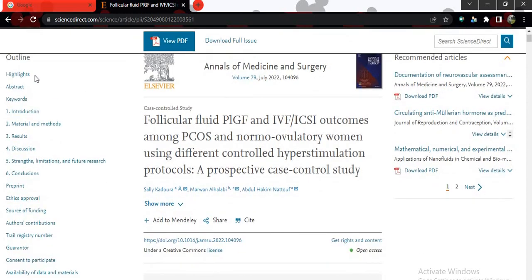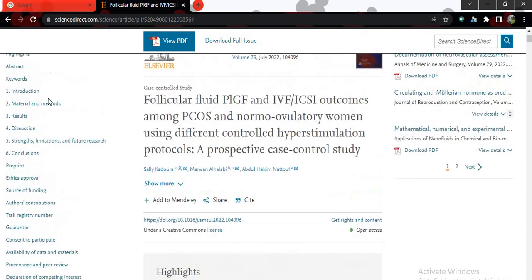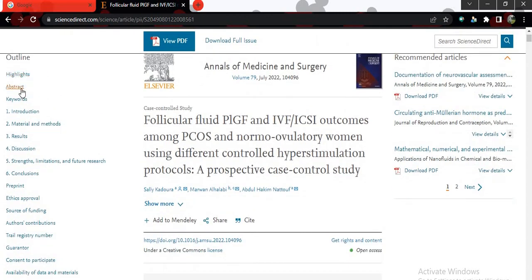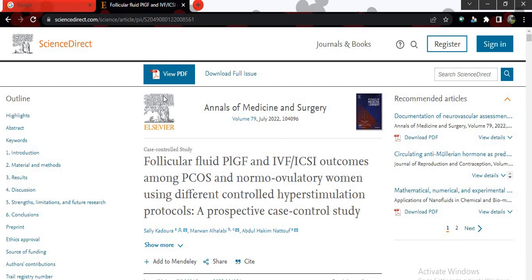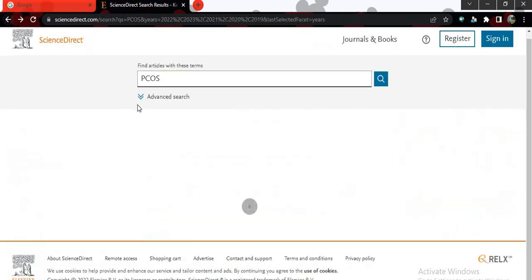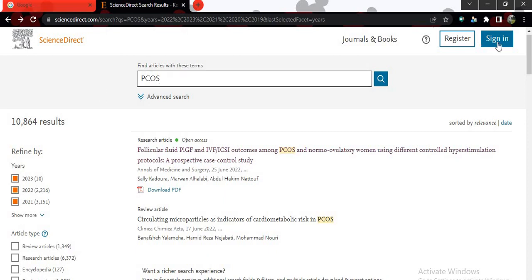This panel shows the contents of the particular paper. You can look, you have the highlights, abstract, keywords, introduction, methodology, results, discussion and all. And also you can get access to the preprint here. So this is the simplest way of downloading a research article. You need not browse through other sources. Science Direct is a very authentic source of research journals. Most of the medical and life science oriented papers will be available on the Science Direct website. You can just register or log in with your credentials and access the research articles.